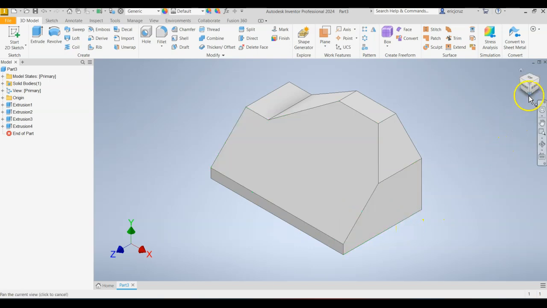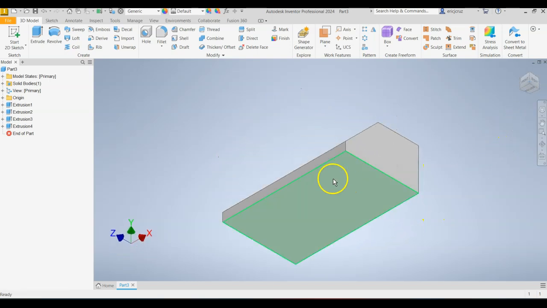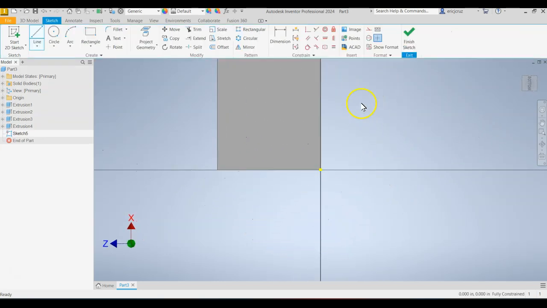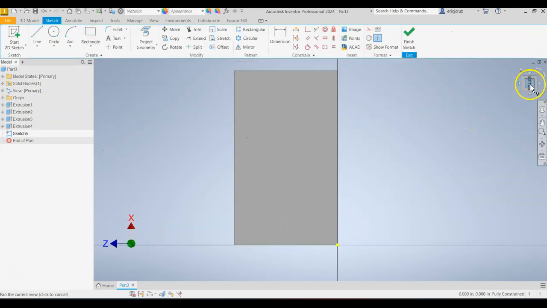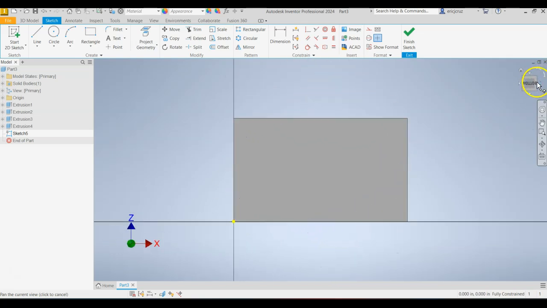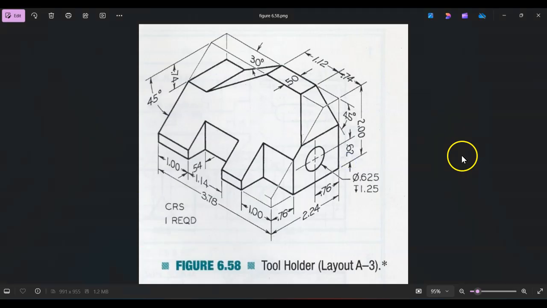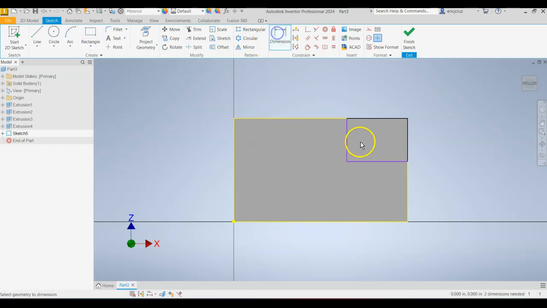And that's pretty straightforward. So just go to the bottom, right click new sketch. And the bottom, see how it says bottom like this on my view cube? We're going to rotate it like that. So bottom is upside down. Project geometry. Click on rectangle. Draw a rectangle. And the length is 1. The depth there is 0.76.